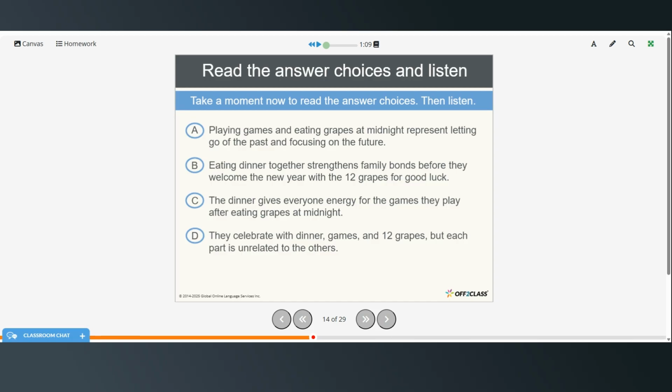Playing games and eating grapes at midnight represent letting go of the past and focusing on the future. Eating dinner together strengthens family bonds before they welcome the new year with the 12 grapes for good luck. The dinner gives everyone energy for the games they play after eating grapes at midnight. And they celebrate with dinner, games, and 12 grapes, but each part is unrelated to the others. Take a moment now to read the answer choices.